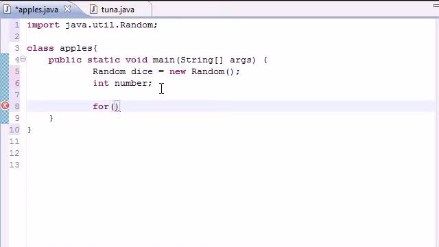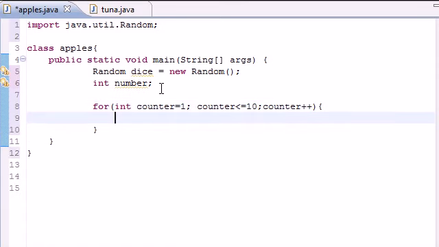So let's put for int counter, and let's start it at 1. Let's say while counter is less than or equal to 10, and let's increment it by 1. So now we have a loop that's executing 10 times. Now we've got to give it some instruction. Since number doesn't have a value yet, let's give it a value.